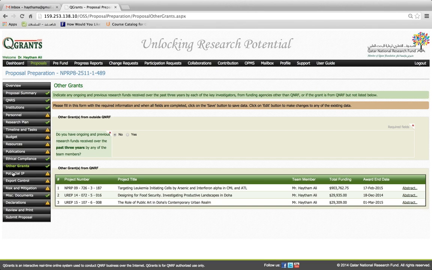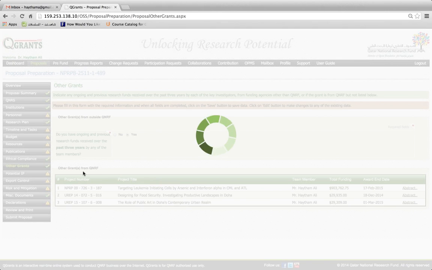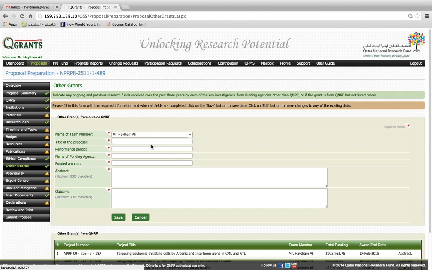Other grants: QNRF requires that you tell us about any other grants that you had in the last 3 years for you as a lead PI or any of the key investigators or consultants in the project. If you had QNRF grants, they will show up automatically. If you need to add non-QNRF grants, then you select the team member who got the grant, the title of the proposal, performance period, the name of the funding agency and the funding amount, and tell us the abstracts and the outcome of that project. This information is very helpful for the peer reviewer who will review your proposal, and you should be able to add that information easily.